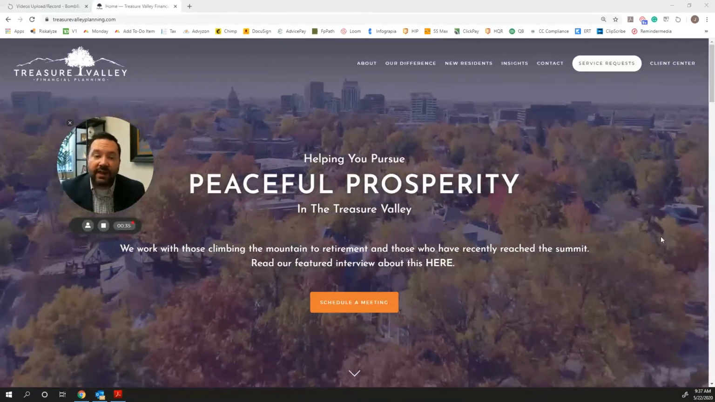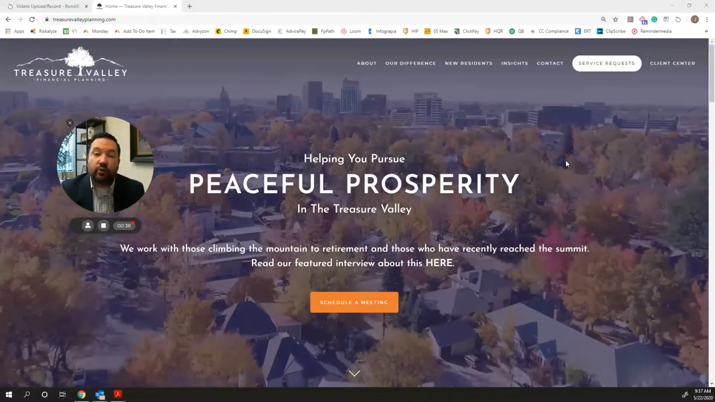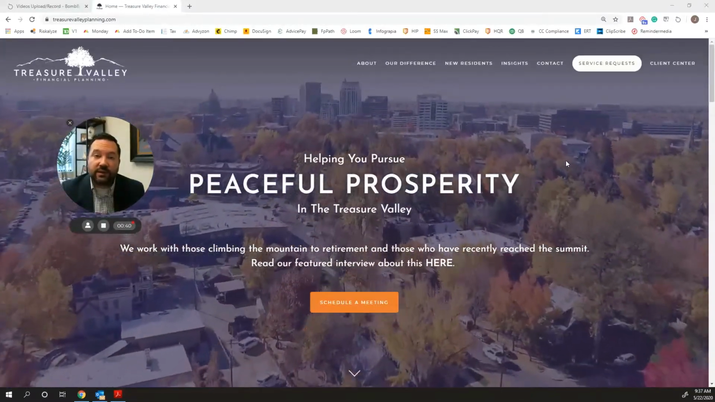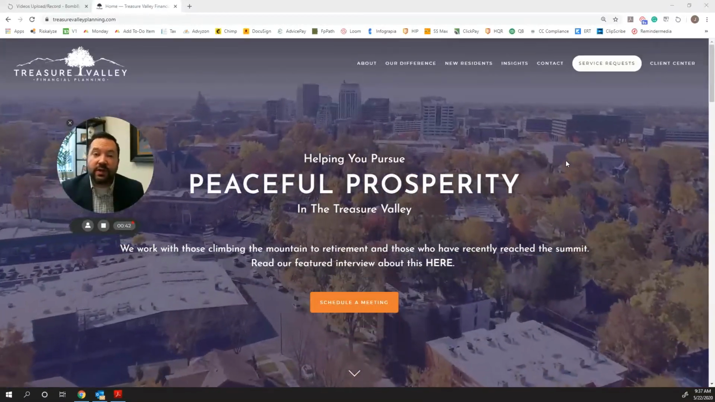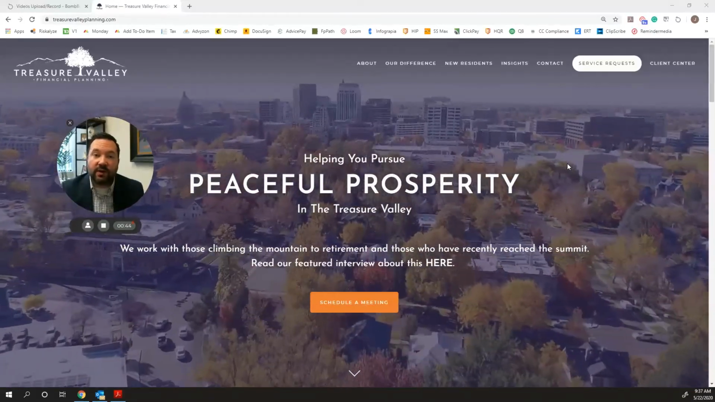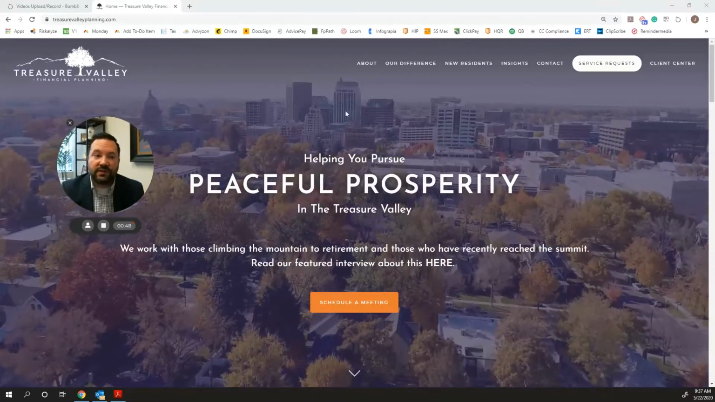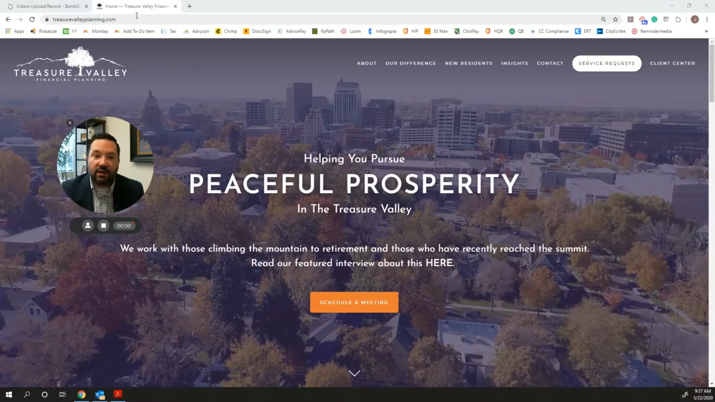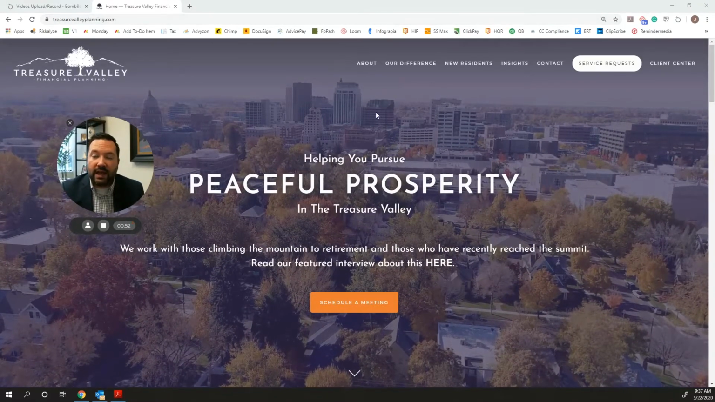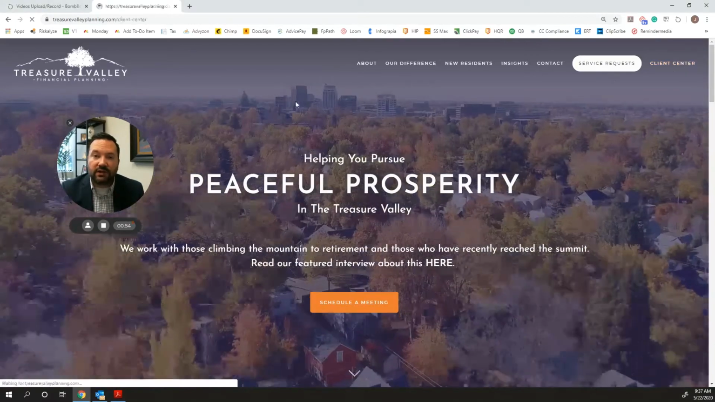So in order to gain access to it, first, you will have gotten an email from us to register. And when you do that, you will be creating a username and a password. Assuming you have that now, what you're going to do is go to our website, treasurevalleyplanning.com, where we are right now. And on the top right, you're going to go to the Client Center.